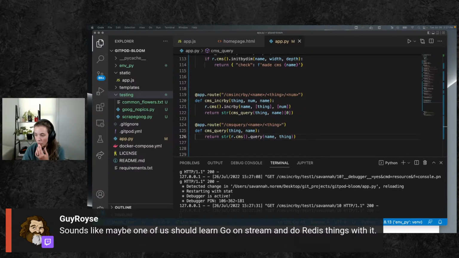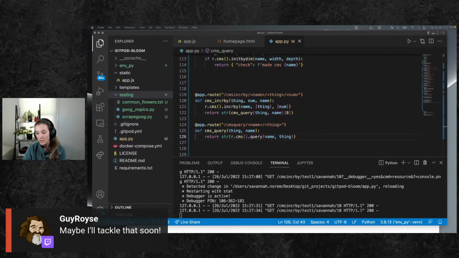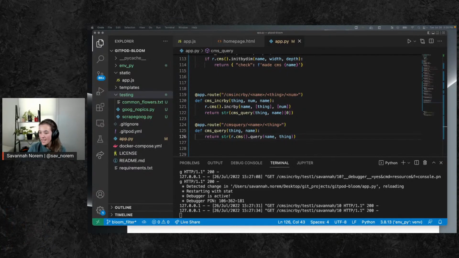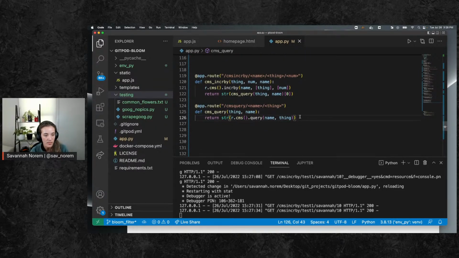One of us should learn Go on stream and do Redis things with it. Maybe you'll tackle it soon. I've done a minimal amount of Go development. I did a decent amount of work in Java at one point for college courses, and also C and C++. It's not as hard as C. You don't have to ask for every byte of memory you want, which is nice. But yeah, we definitely have talked about Go. We've done a little bit. We've got that Discord channel. But we might start tackling that on stream some.